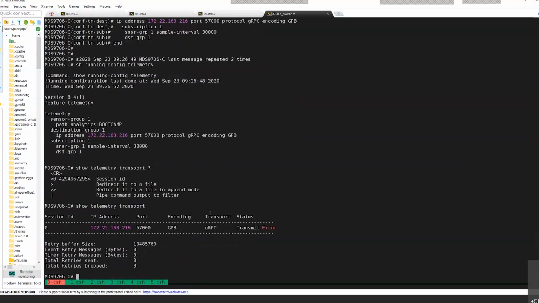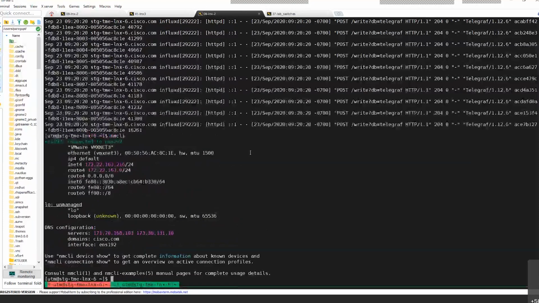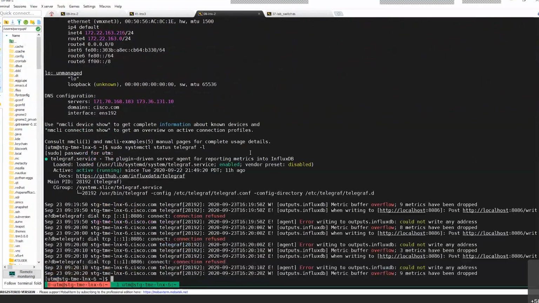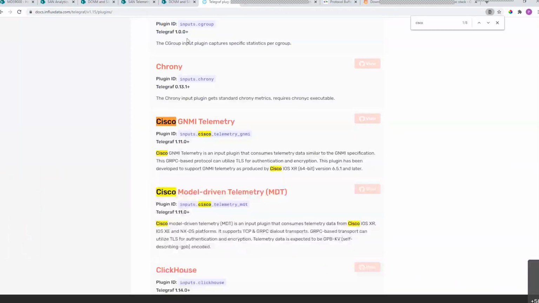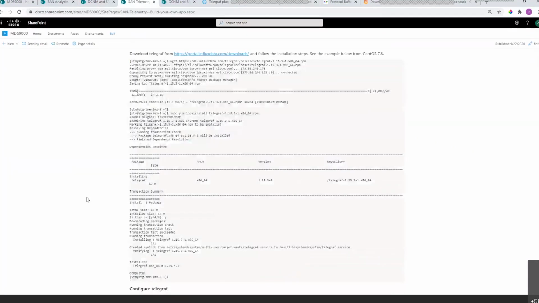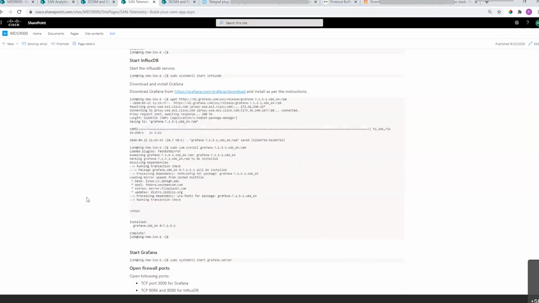At this point, it should be sending. Show telemetry transport. Oh, transmit error. Remember, we configured it on Telegraf. We started the Telegraf server. It should be running, right? Also, take a guess, what's missing? See that the Telegraf service is running. Tell me, you know the answer. You have asked the question so many times. It's my turn to ask the question to you now.